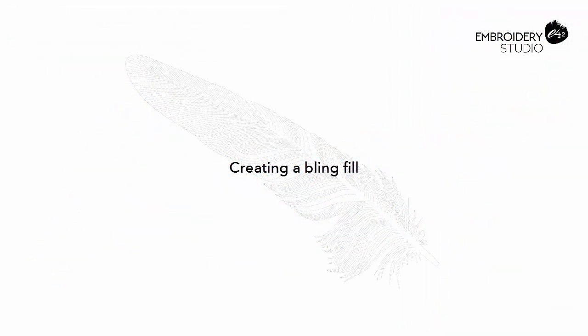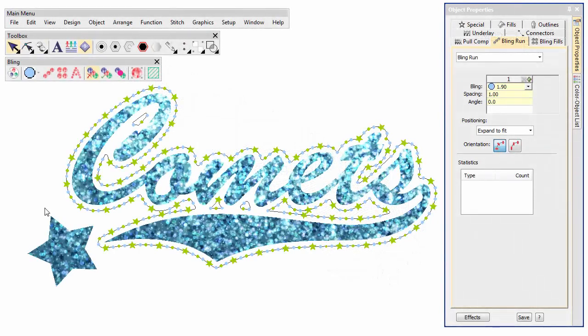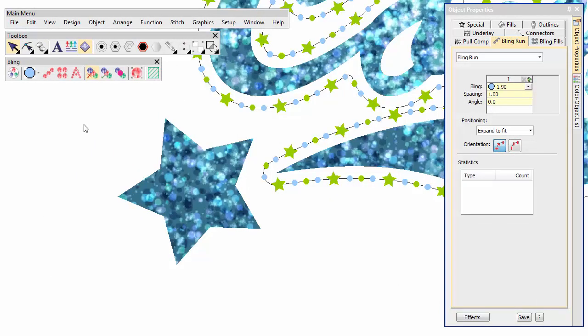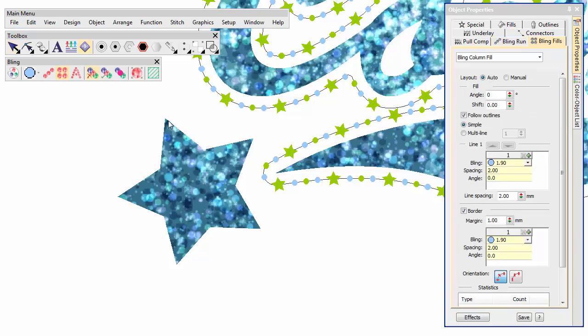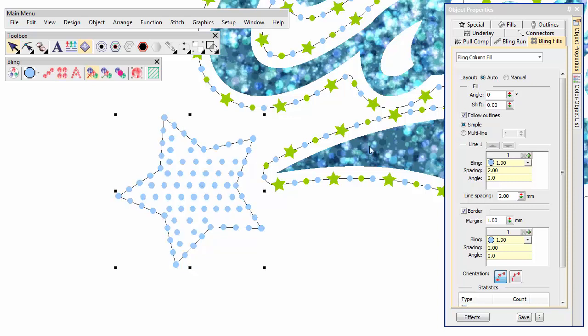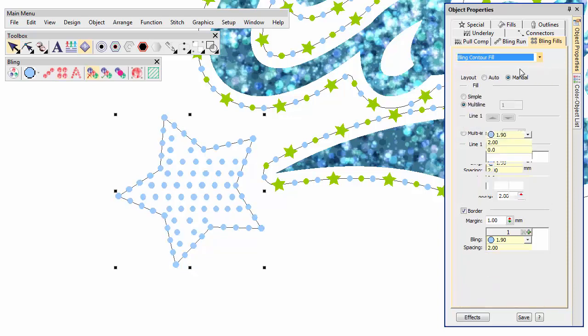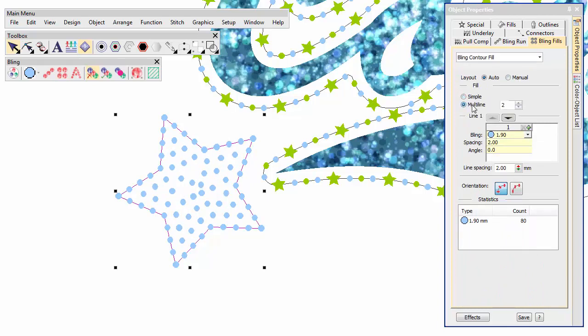Creating a Bling fill. The Bling Fill feature allows you to fill complex shapes with rhinestones using one of two methods, column fill or contour fill. You could actually convert the vector object to Bling Fill, but here we digitize it manually. Using the multi-line control, you can set different colors for different rows using available Bling.